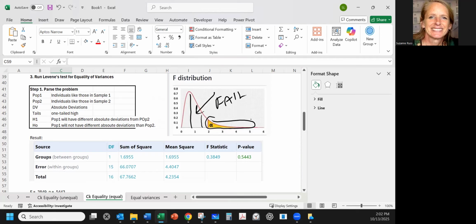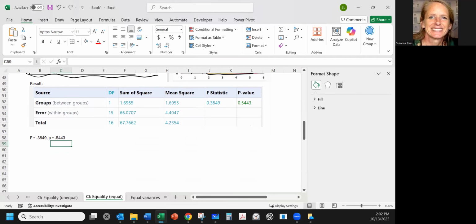And so we can be very comfortable. We can make the decision that we're going to fail to reject the null, so the null will stand. We know that we don't have different variances. We can say that here because p is greater than 0.05, we don't reject H0, and H0 stands.